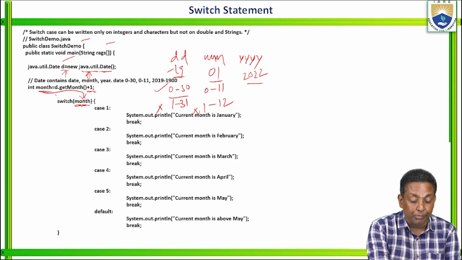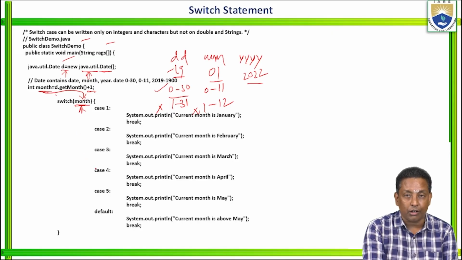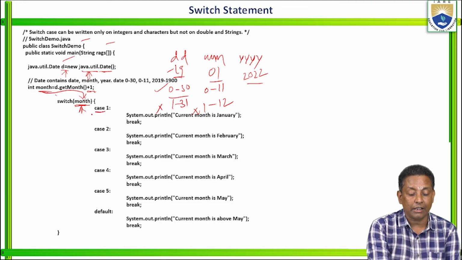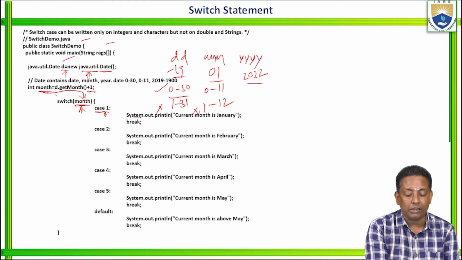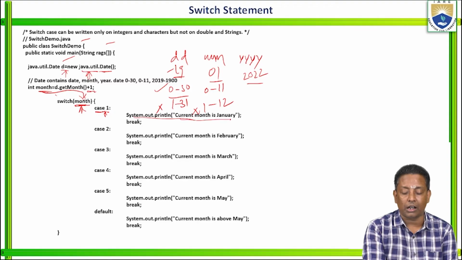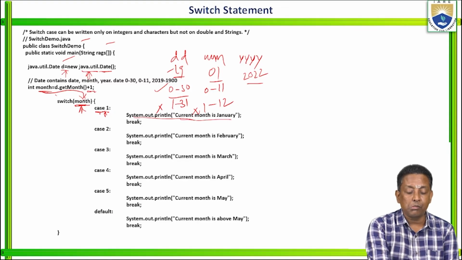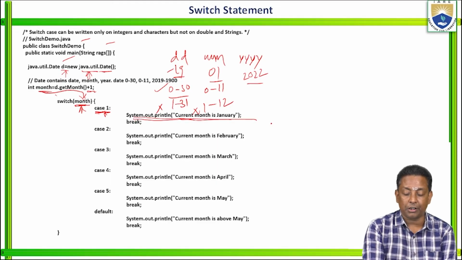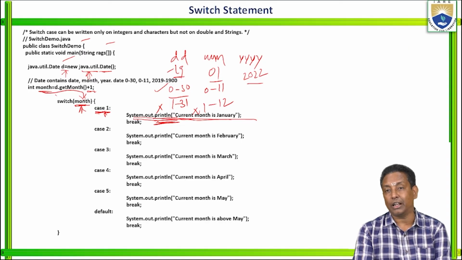Here, because the value is 1 or 2 or 3 or 4 or 5, if you want to check the conditions, you need to write case. Write case, give one space, and then write a value. If that month is 1, then the following statement will be executed: System.out.println current month is January. The moment the case is successful, the statement written inside the case will be executed. You can write as many lines of code as you want in one case.